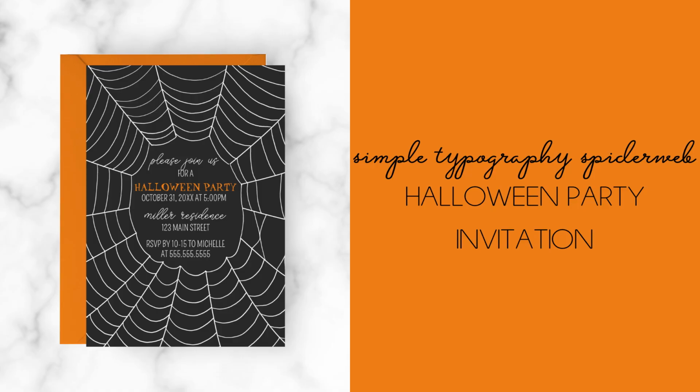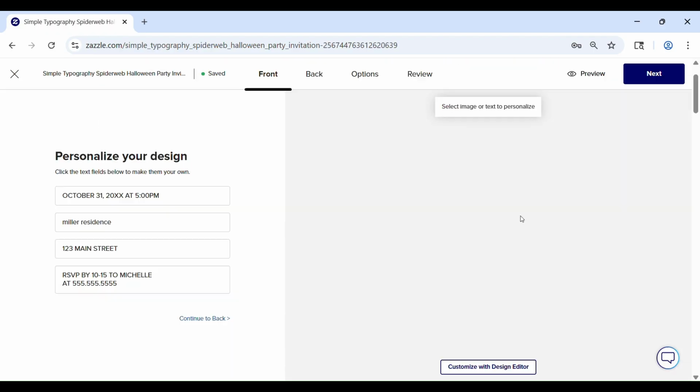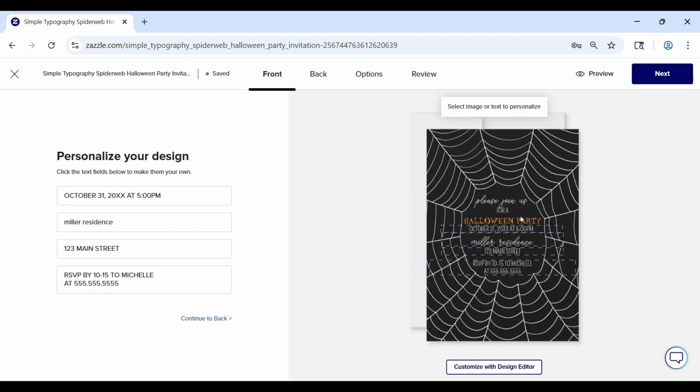So let's dive on in. First, to edit this invitation, all that you want to do is click the big blue Personalize this design button located on the right hand side of your screen. A new page will appear with the invitation now on the right hand side and where you can personalize on the left. Erase the pre-filled text on the left and replace it with your own.